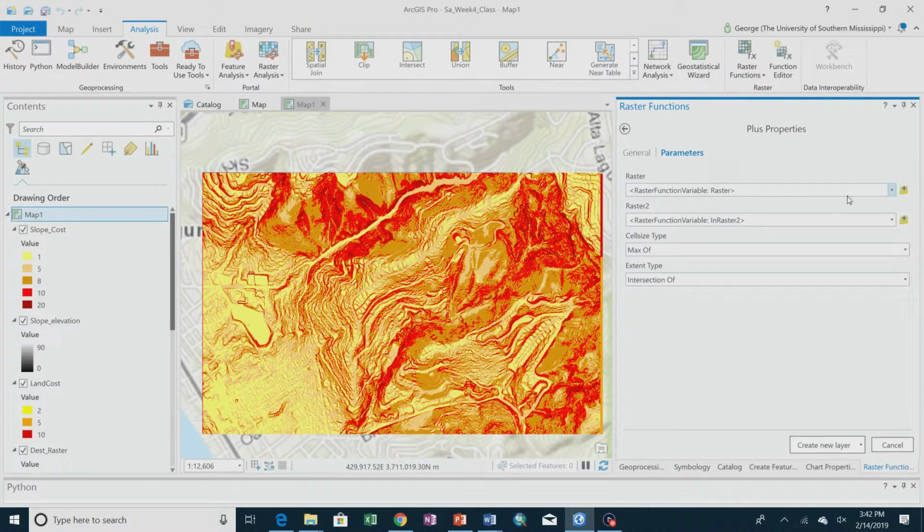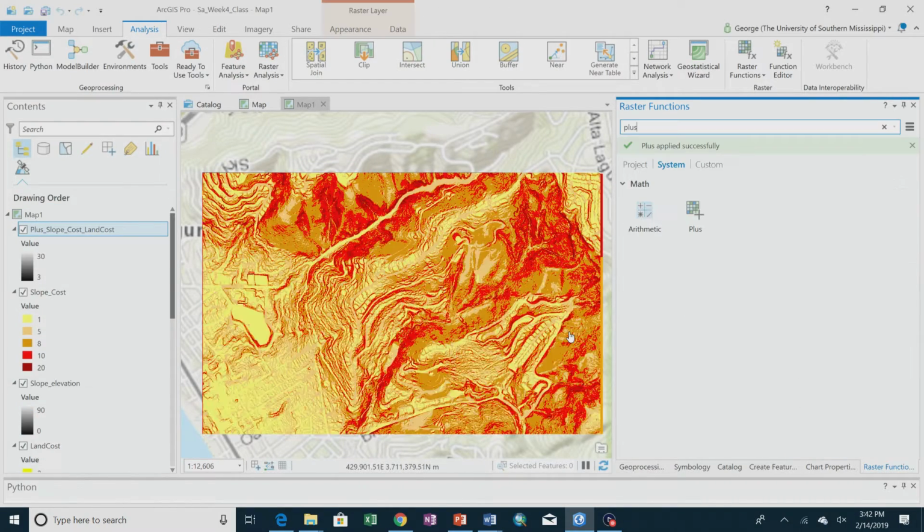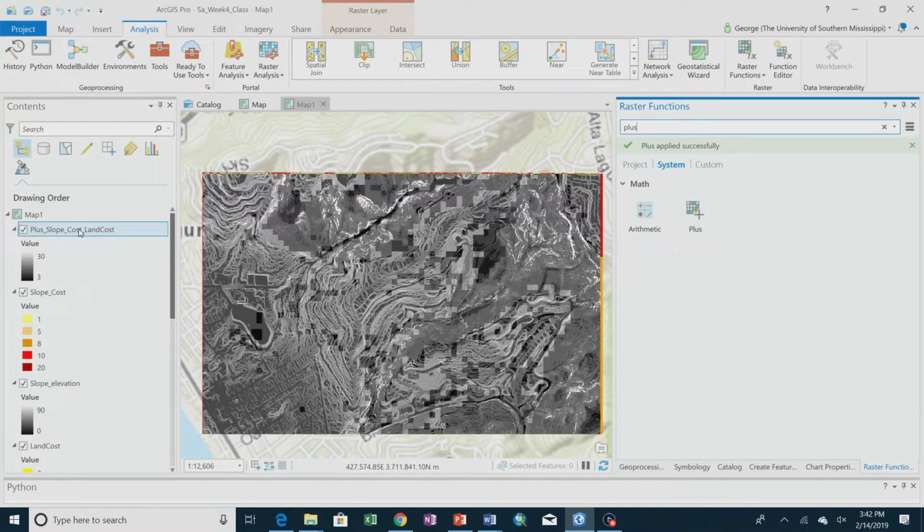I just need to rerun it, sorry. Slope cost, land cost. I accidentally hit remove is what I did. Not a big deal. Just annoying.